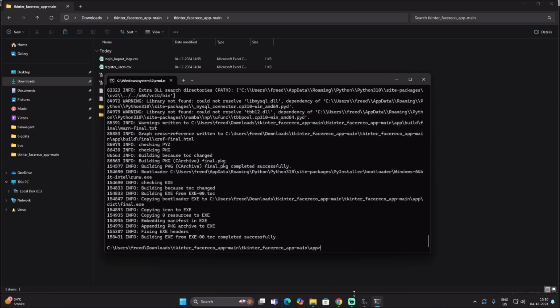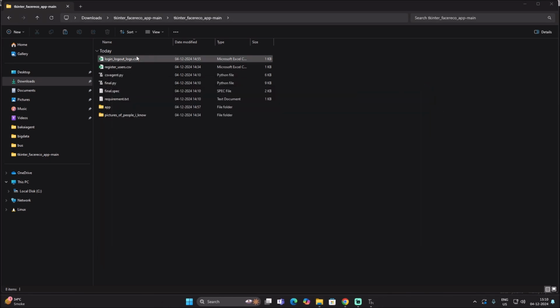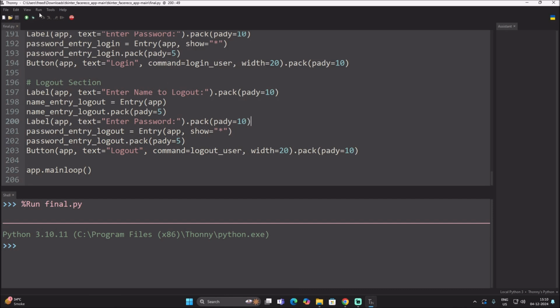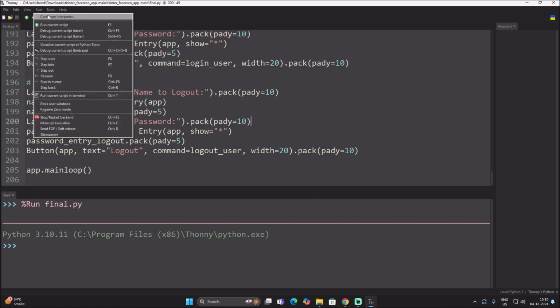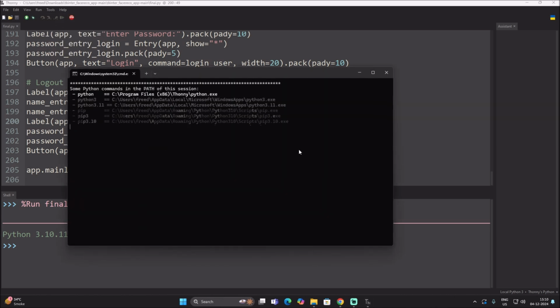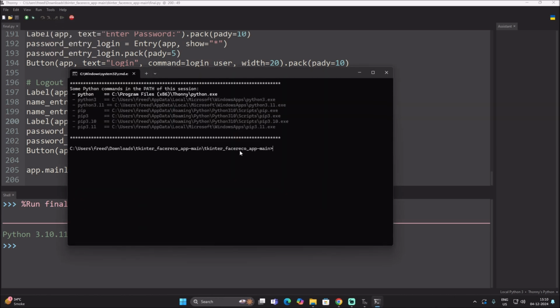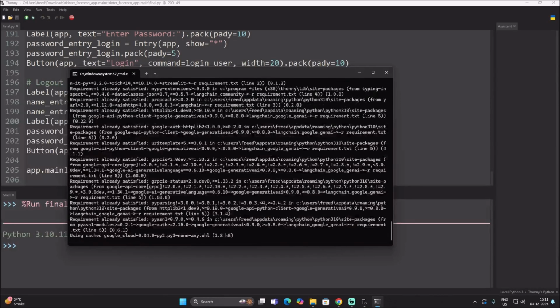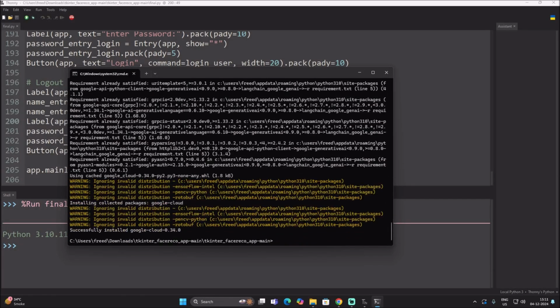So what we will do is open the Python IDE, go to Run Tools and open the system shell. This is our folder where we have our requirements.txt. So let's say pip3 install space -r requirements.txt, and just hit enter. It will install all the packages which we want. So we are done with the package installation.